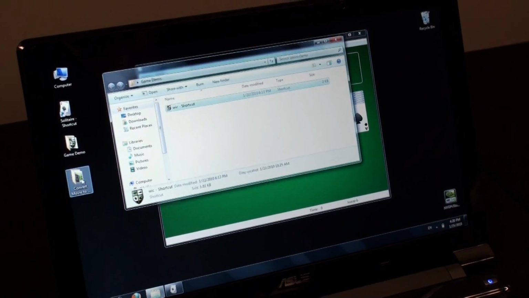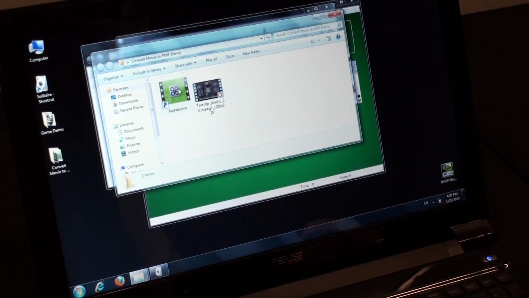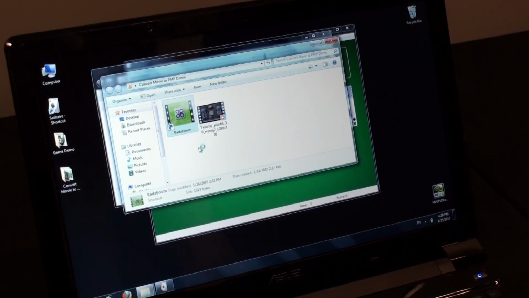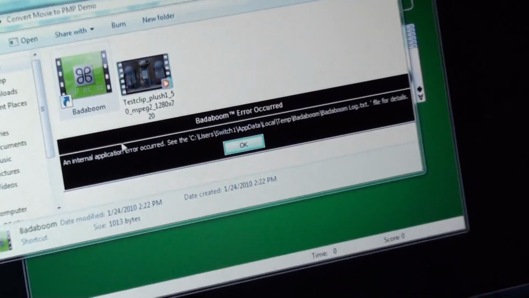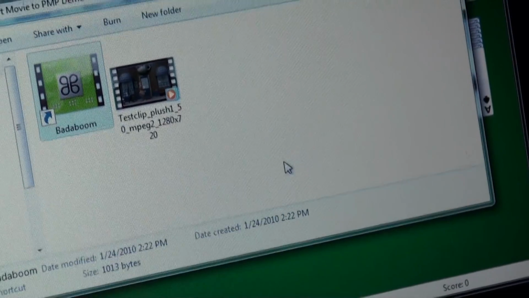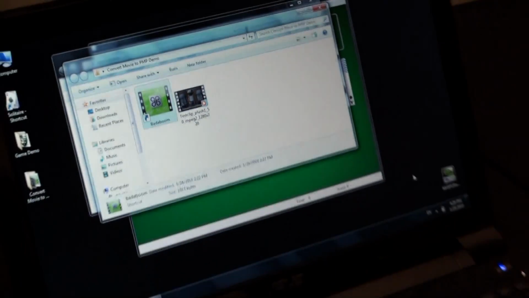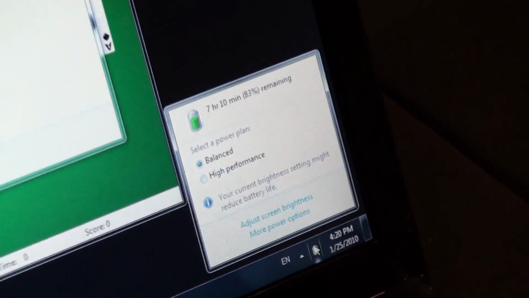And now let's use an application like Bada Boom that should use the GPU, except you're still in integrated mode. So it's going to cause an error because you're still in integrated mode. So you're going to call tech support. Tech support is going to tell you to go and switch to high performance mode.